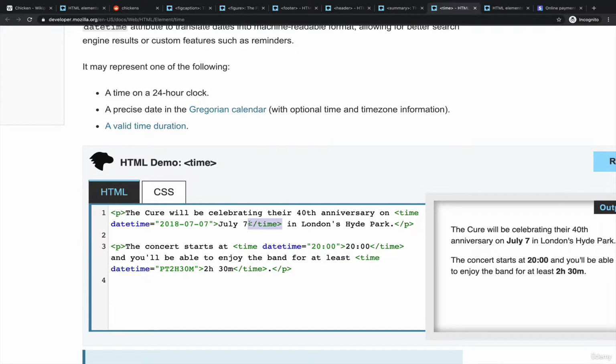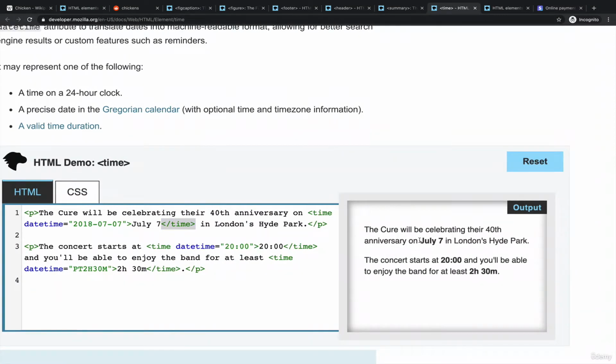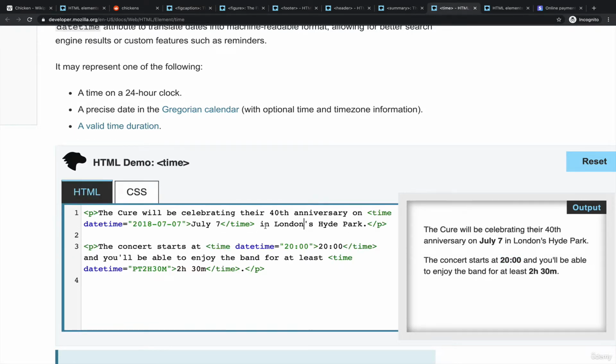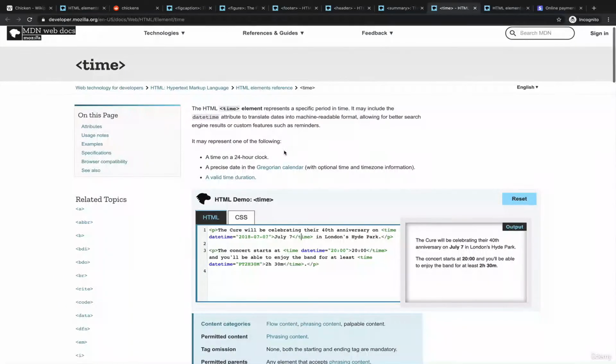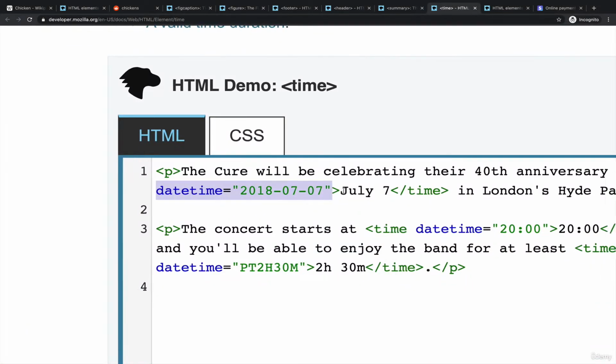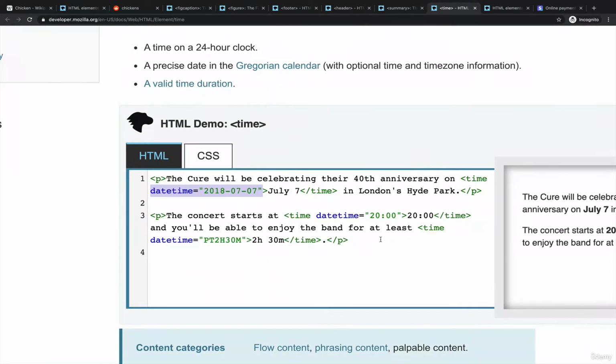There's a time element being wrapped around this July 7. There's another time around 2000, around 20 here. And it's being made bold through CSS, but that's not actually what the time element does. It's purely there to call something out as time in a machine-readable format, and you are supposed to specify this date time attribute. Not super important for now, but just know this is another semantic element.